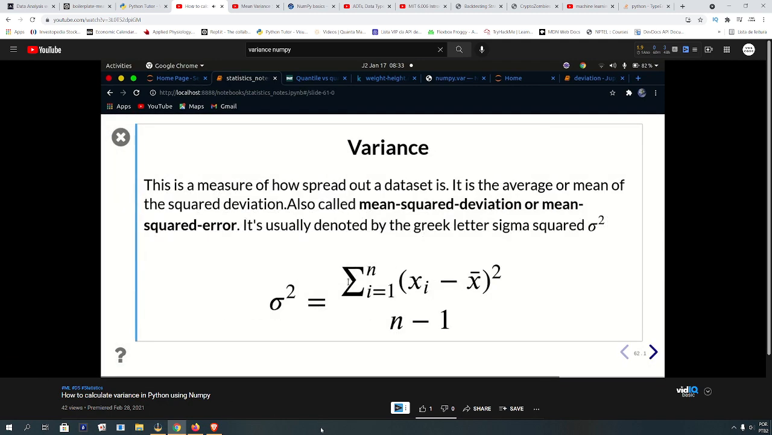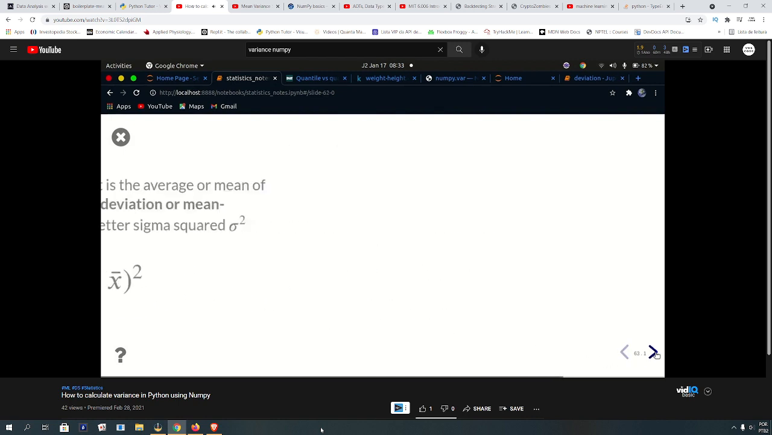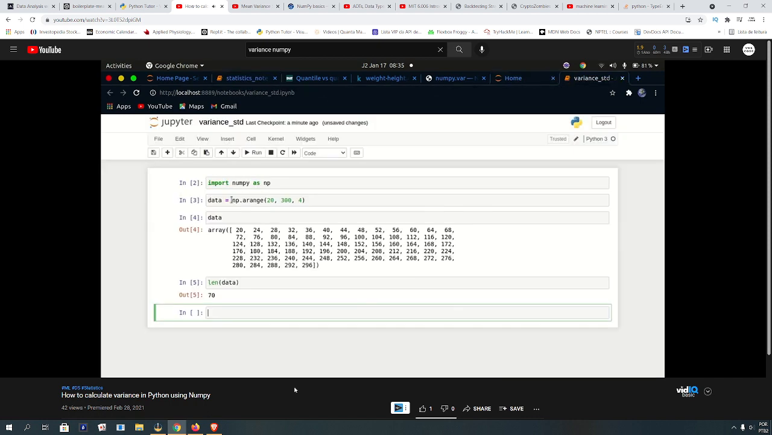This is the formula to calculate variance. There are two formulas. The first one has a denominator of n minus 1, and the second one, where everything else is the same, has a denominator of n. Now let's try to see how we can calculate the variance of the data.